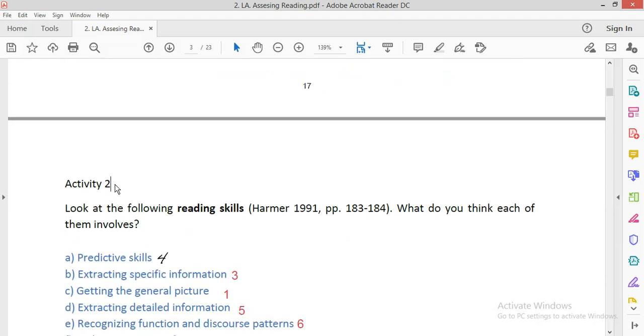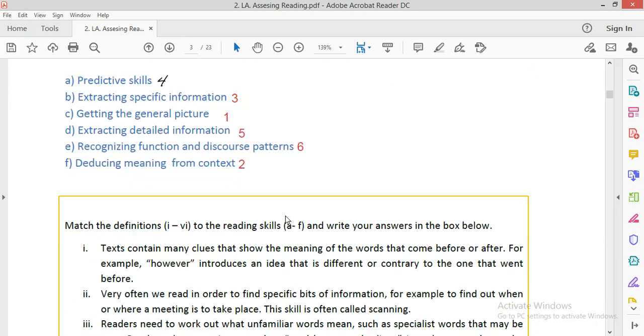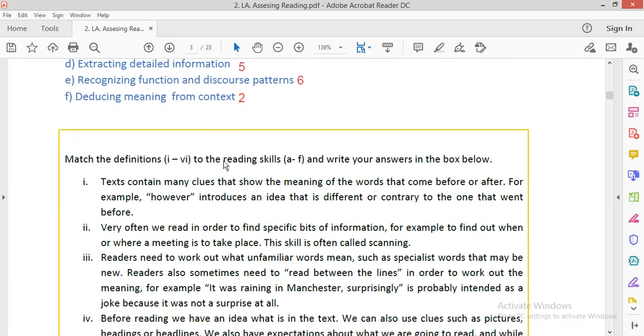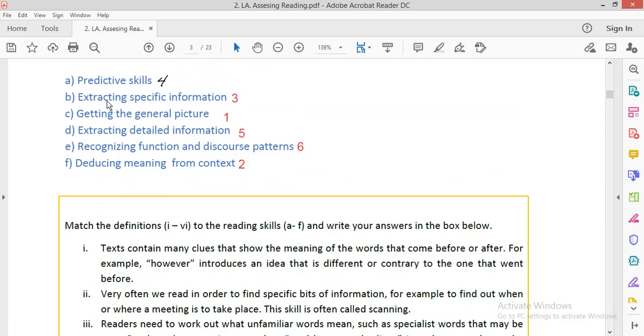Okay, for activity 2 here, there are some reading skills. What do you think is involved? And I have provided the numbers in here. For example, this one, predictive skill, is number 4 in here. Before reading, we have an idea of what is in the text, and this is predictive skill. Okay, you can look at the details by yourself and understand it. There are 6 in here.